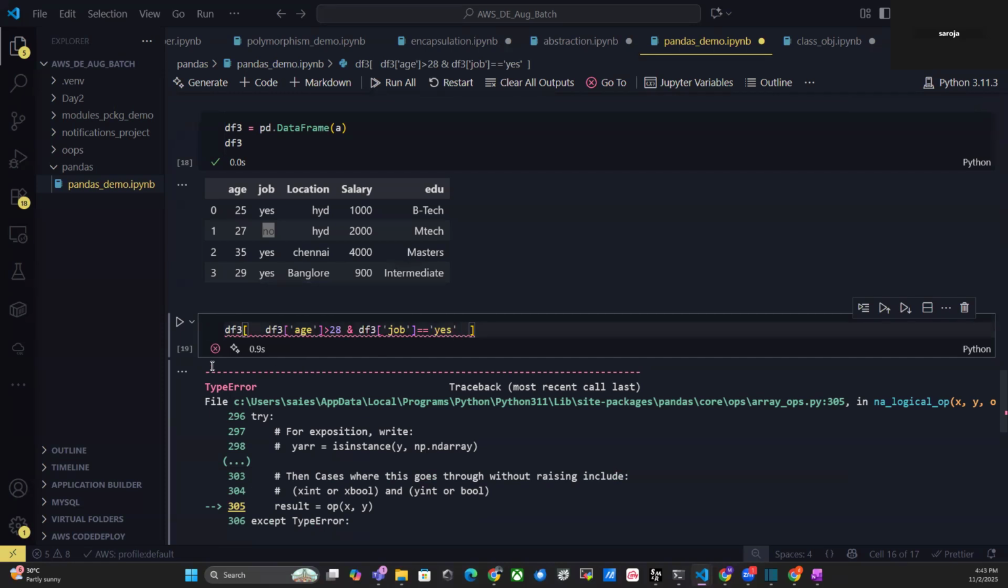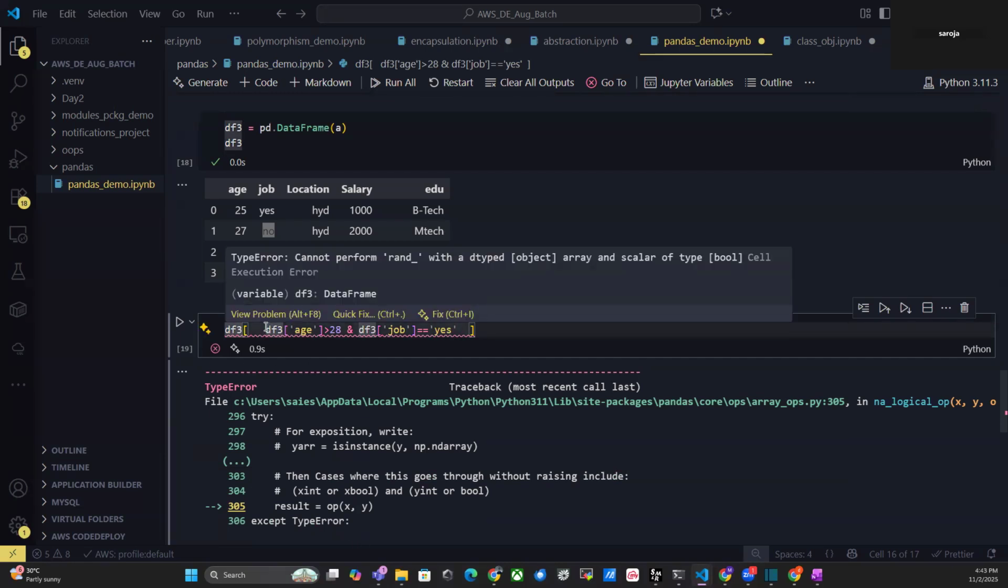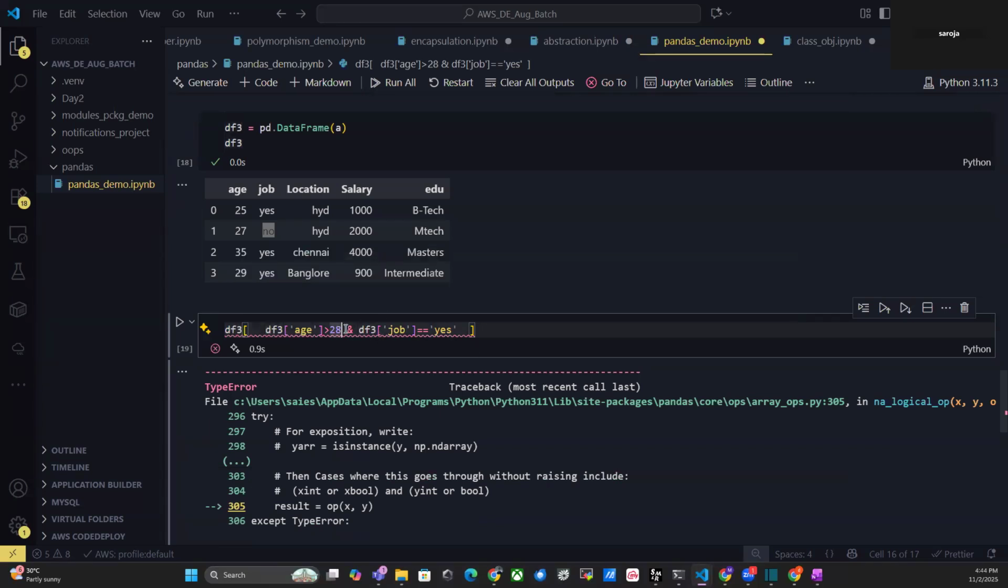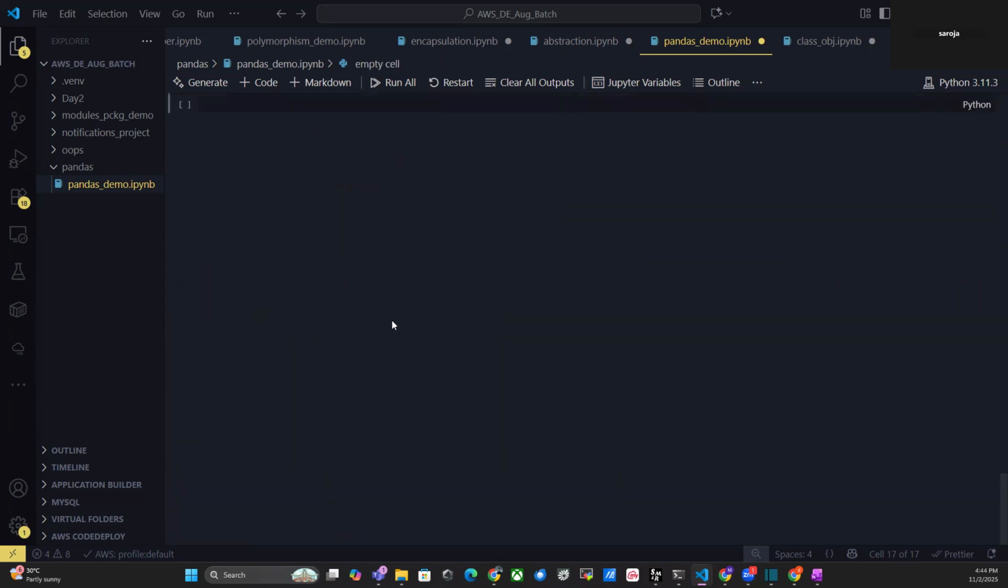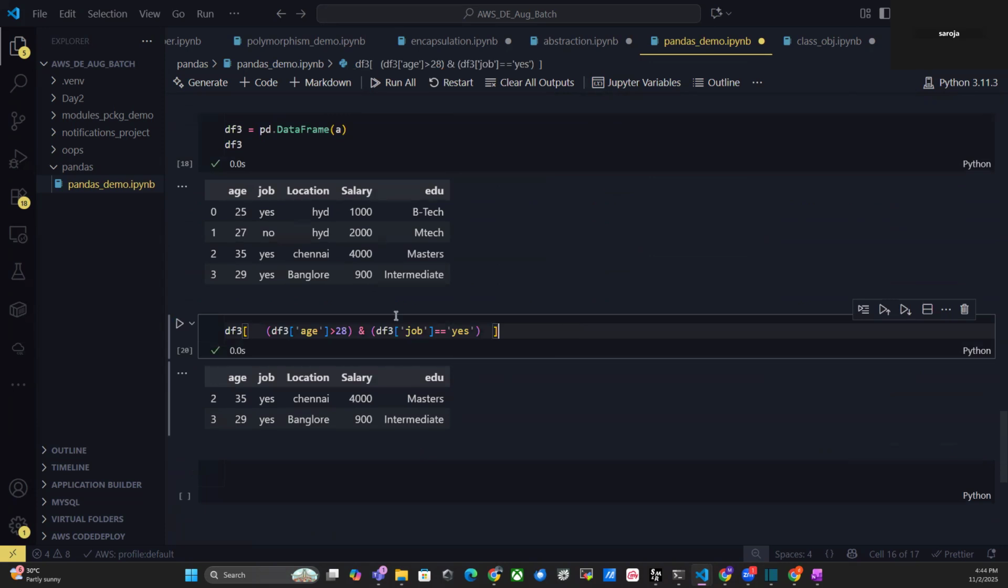See, it's giving some error. I'll tell you why. When you are writing multiple conditions, you have to enclose each with brackets. I wanted to show this error. Now it's clear, right?